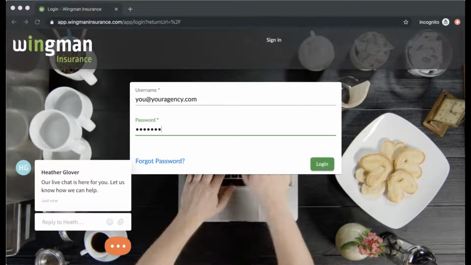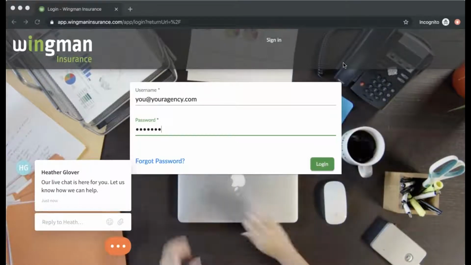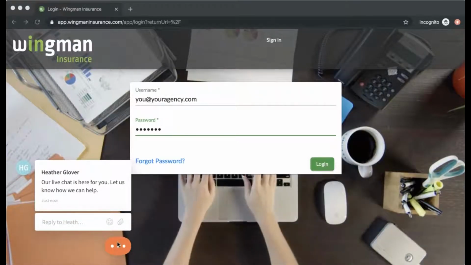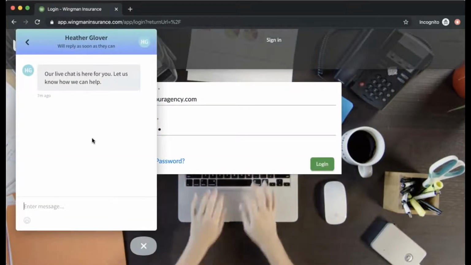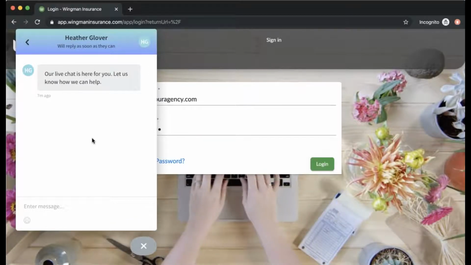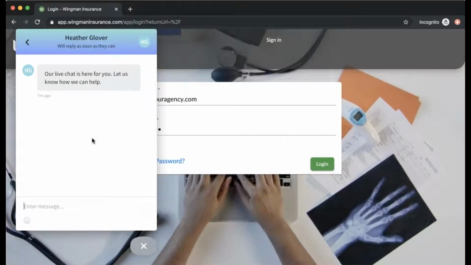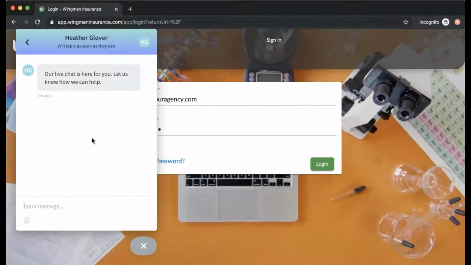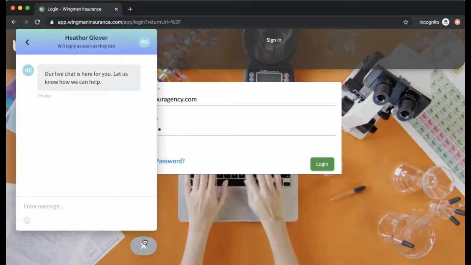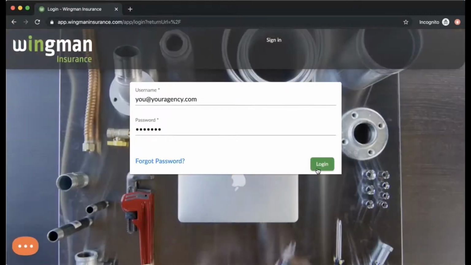On my screen, you're going to see our login page. The first thing I will mention to everybody is this live chat on the left-hand side. If you click on the orange circles, this live chat is going to follow you from before you log into the system until you're working within it. If you have any questions, a member of my team, usually Heather Glover, is going to be there to help you answer your questions immediately and make sure things don't fall through the cracks. So I encourage you to use that. It's a great first line of getting things done.